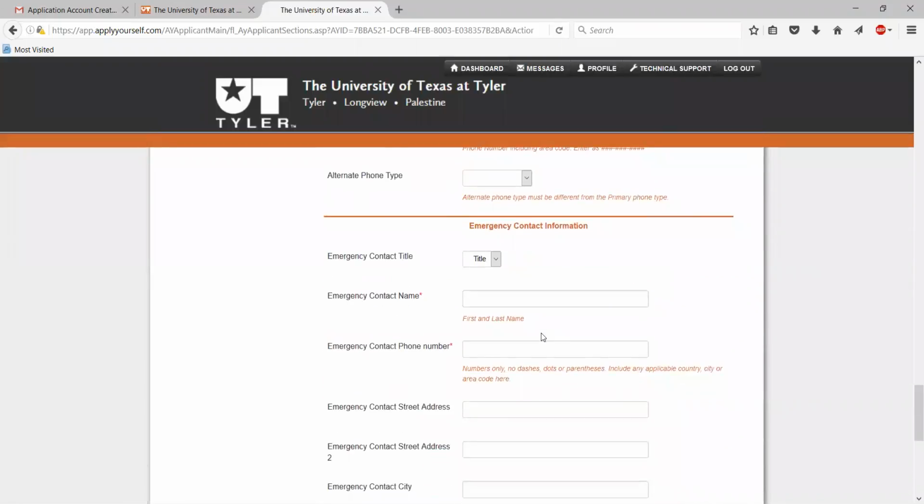The next section is the emergency contact information, where you could give anyone's contact name. For this application, I would give my father's name.